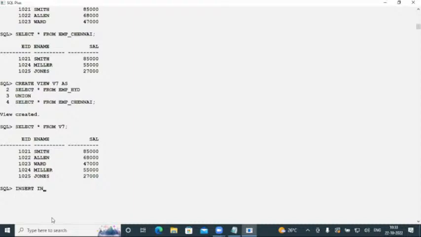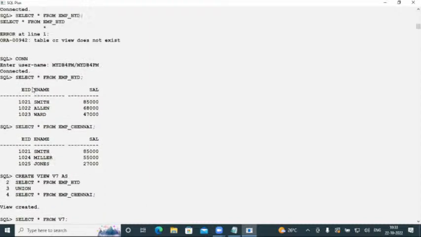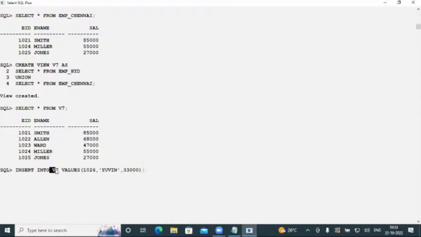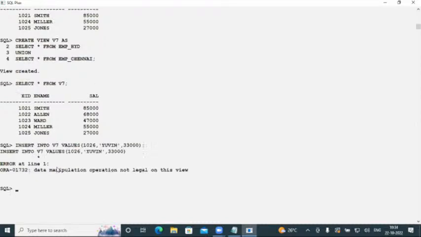If you try to insert into view 7, sending values 1026, some name, and some information, say 33,000, whenever you insert this data, can you tell me in which table this data will be inserted? EMP_Hyderabad or Chennai? In which table is this data inserted, which we are sending through a view? So it is not allowed.